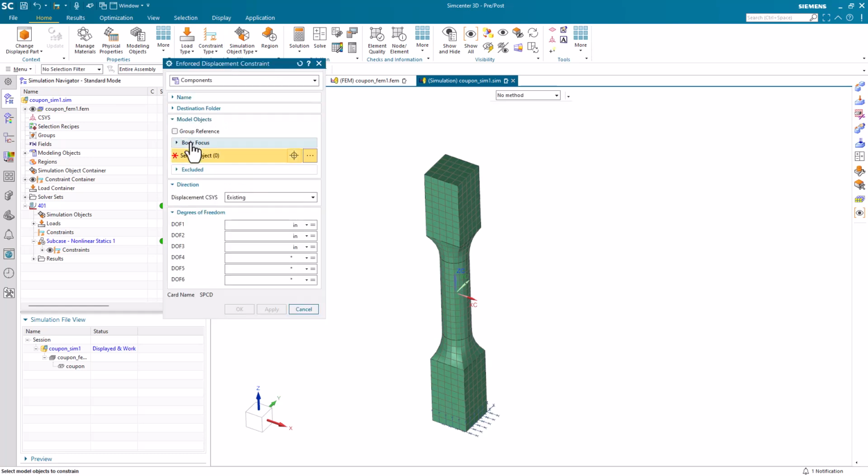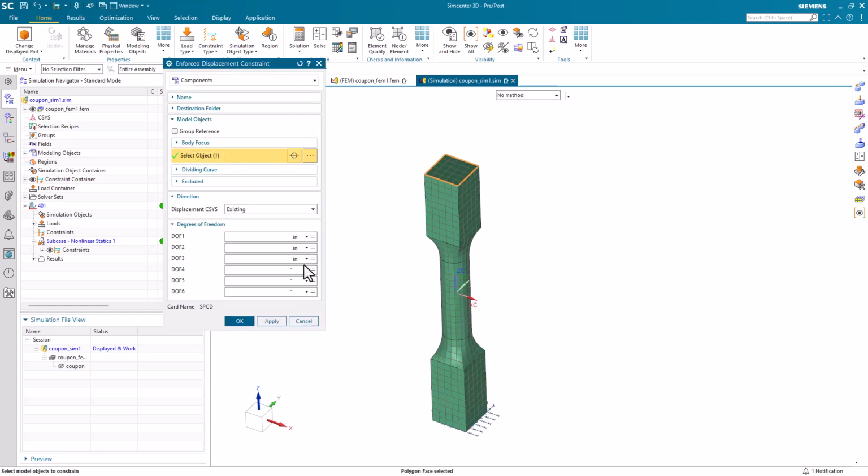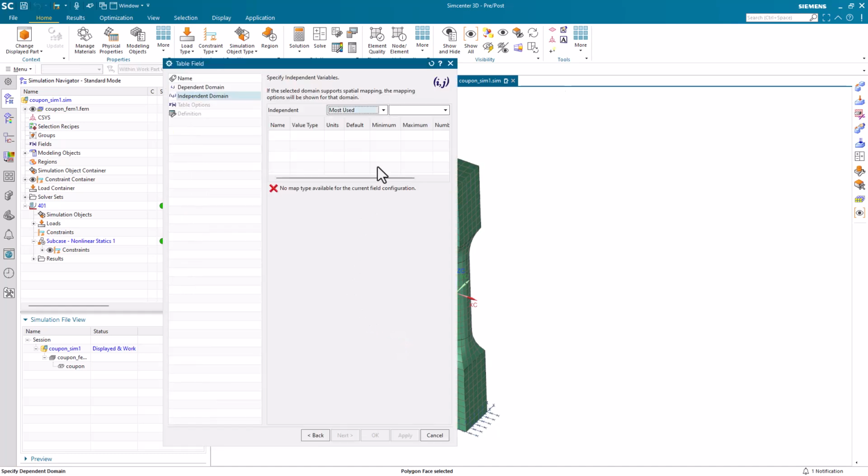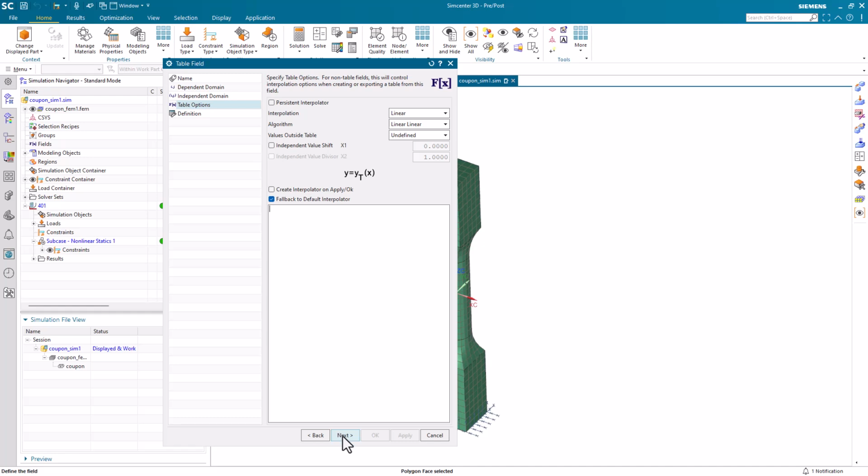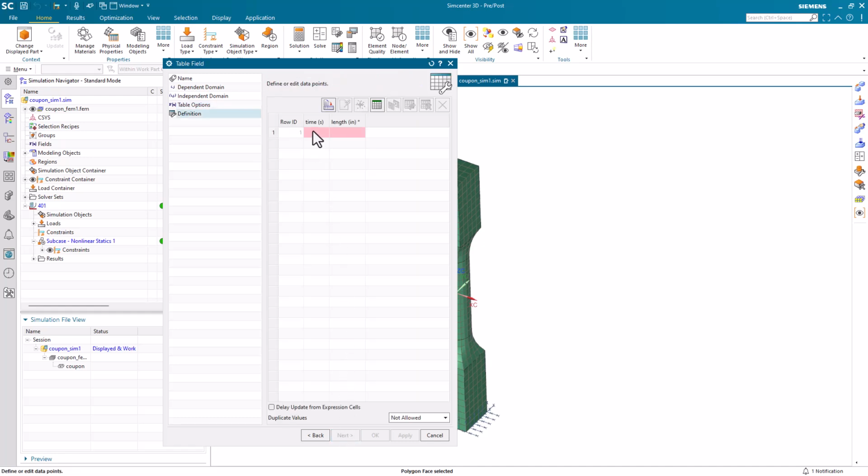And we want to pull it in the Z direction, DOF3, with a table-based field. And that field will be a function of time. And we'll specify at time 0 our enforced displacement will be 0, and at time 1 our enforced displacement will be 1/10 of an inch.